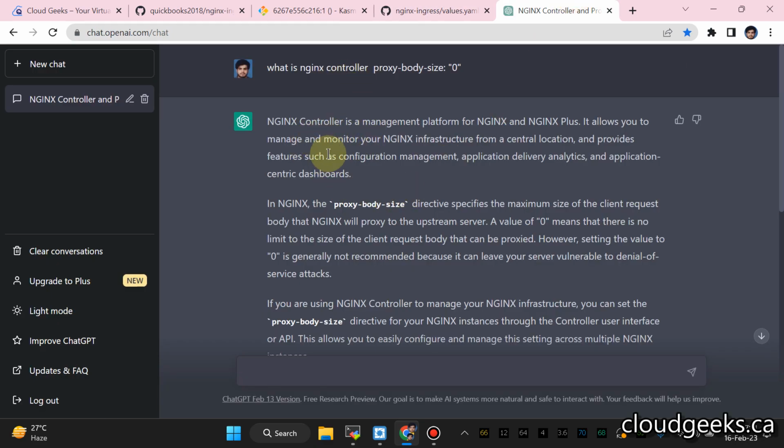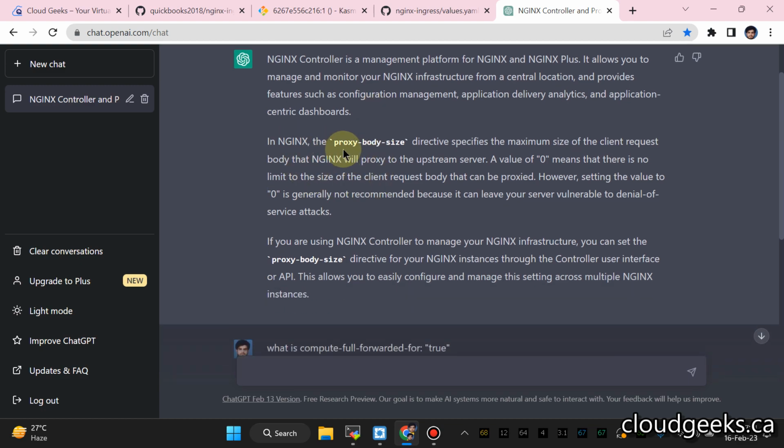So I'm going to put that and it will give you a detailed demonstration, for instance, what the Nginx controller is and what is the proxy body size directive, specify the maximum size of the client request body that Nginx proxy will proxy to the upstream server. A value of 0 means that there is no limit to the size of the client request body that can be proxied. However, setting the value 0 is generally not recommended because it can leave your server vulnerable to denial of service attacks, right?